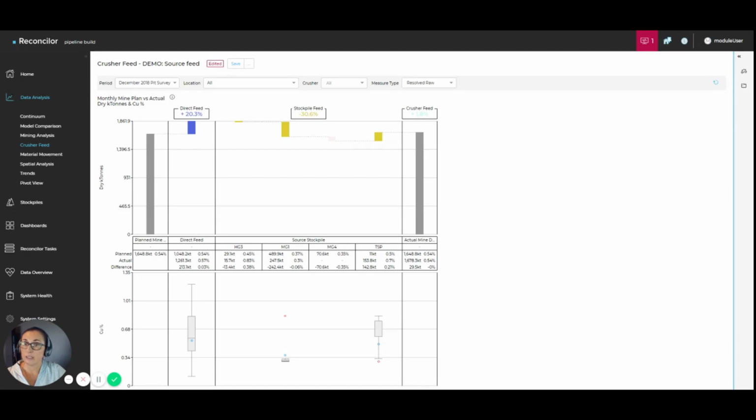But then we look at this direct feed and we can see that we've actually had a lot of material go from the pit straight through to the crushers. So whilst the overall number is looking quite good compared to what we planned, that 1.6 against the 1.6, we know that we didn't follow the plan too well in regards to the stockpile feed component, and maybe the direct feed as well.